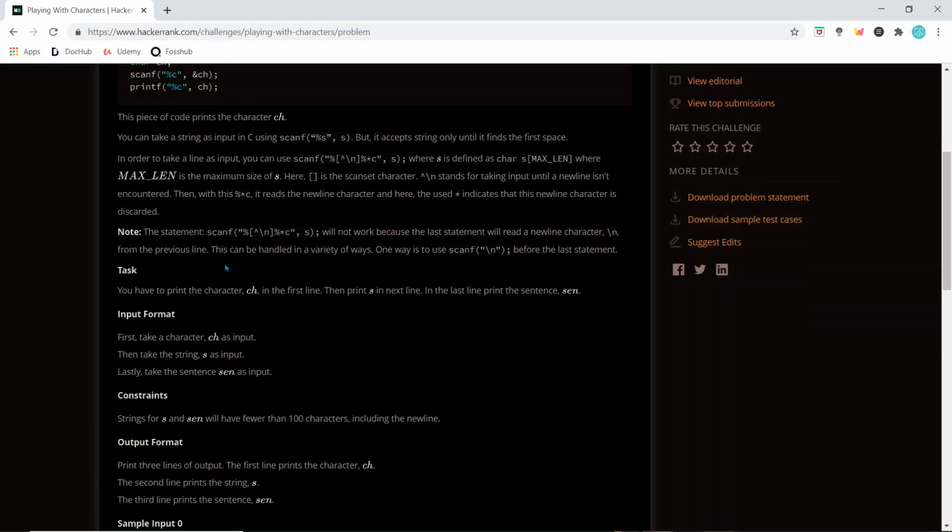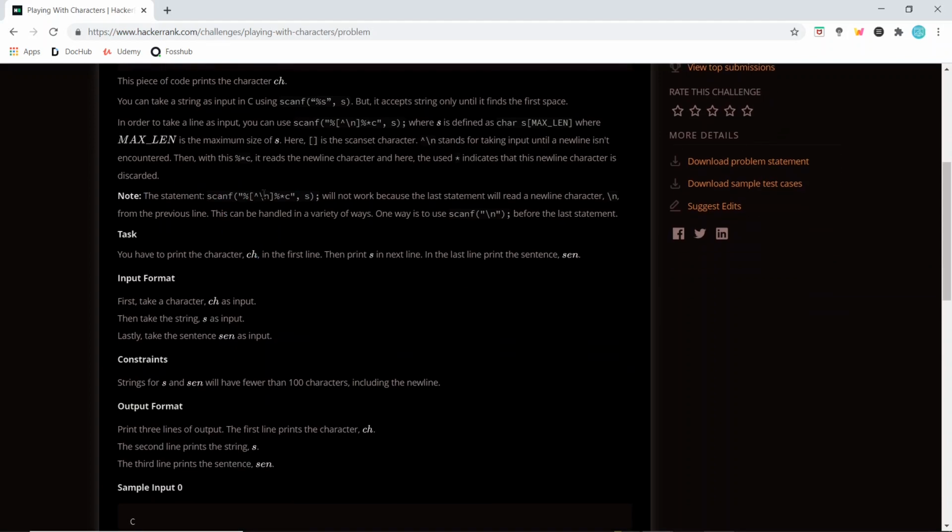The statement scanf("%c", &ch) will not work here because the last statement will read a new line character \n from the previous line. This can be handled by a variety of ways. One way is to use scanf("\n"). Okay, this is an important point.